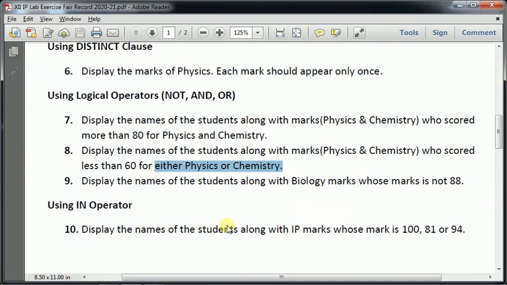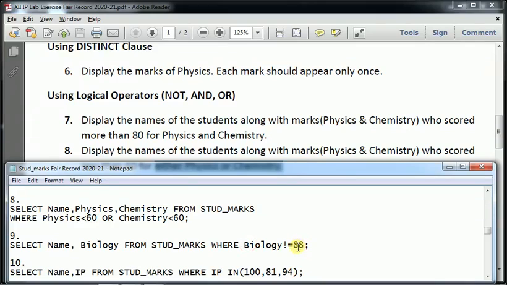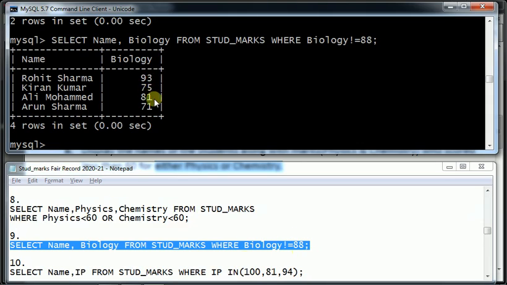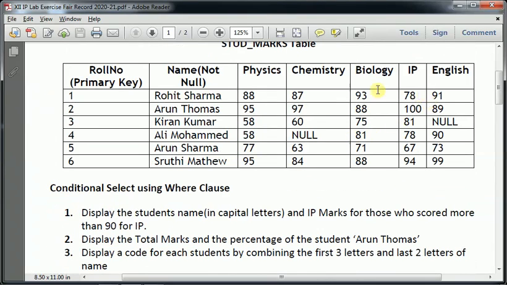Next question. Display the name of students along with biology mark whose mark is not 88. We don't want the 88 marks, rest of the marks we need to display. Biology marks not equal to 88 can be written like this, where biology, not equal to operator is exclamation and equal. All the other marks are displayed. 2 of the students having 88. Let's check the record. 2 students, look at the biology marks, having the marks 88. Rest of the marks are displayed.